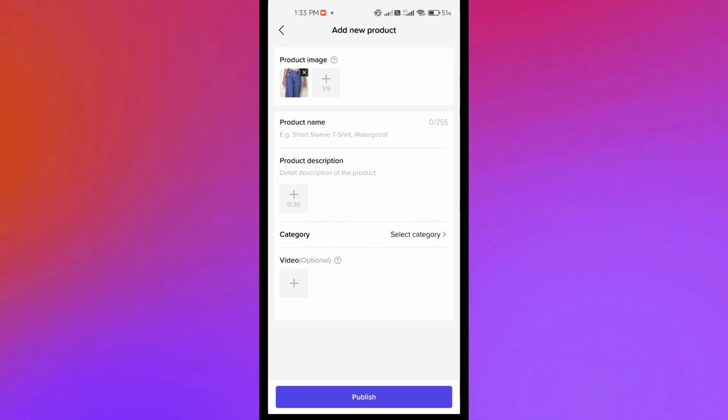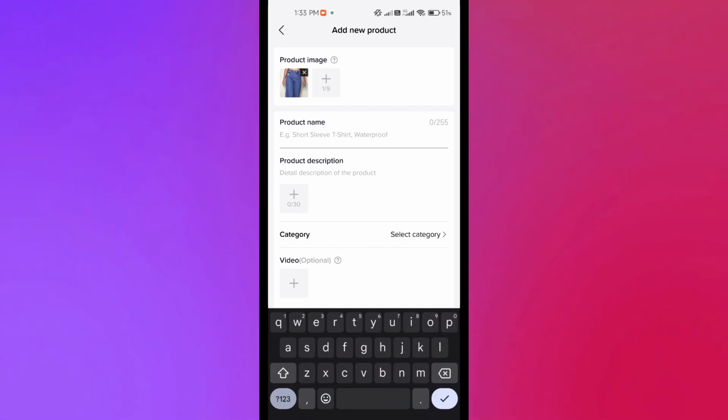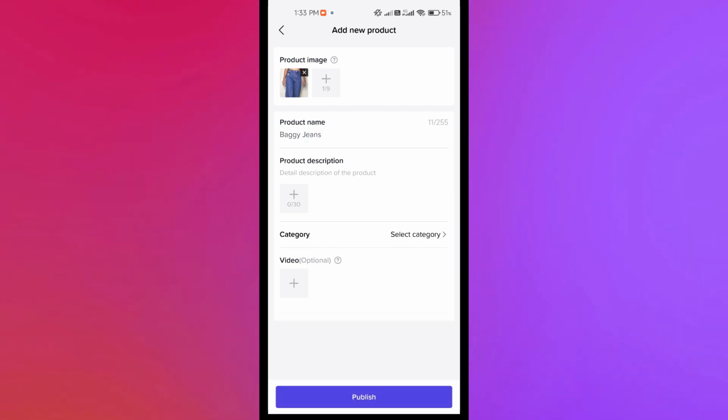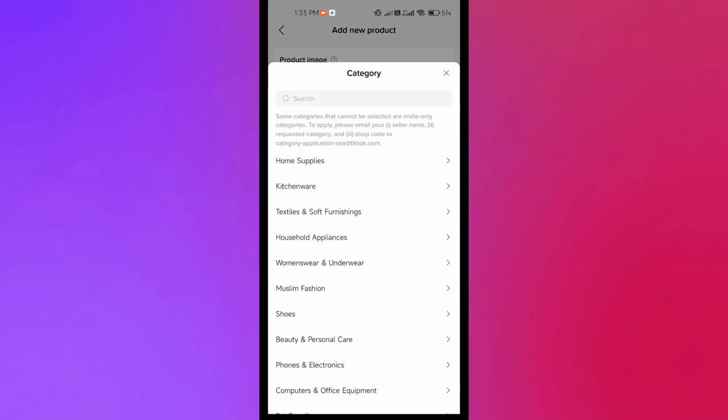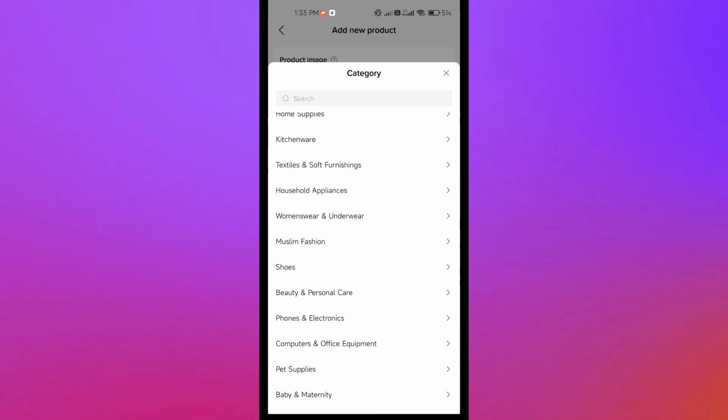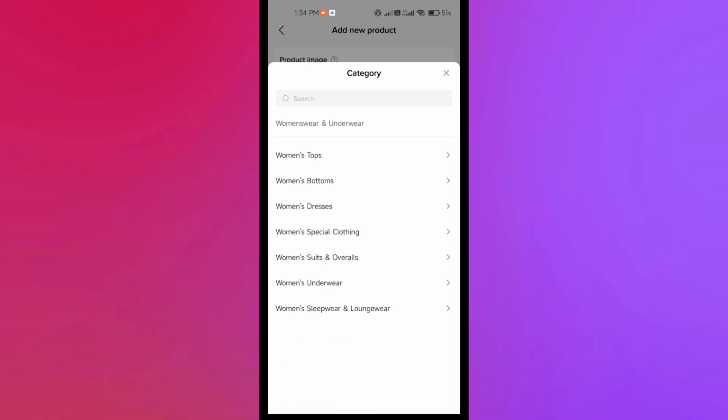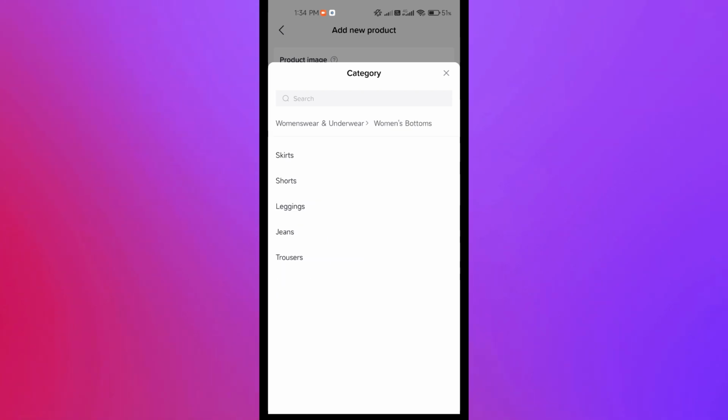And then for the product name, let's say we're going to name it baggy jeans. And then for the product description, you're going to give a description of your product. Let's say it's a pre-loved jeans. And we are going to select a category. This is under women's wear and underwear. And then we are going to select women's bottoms, and then jeans.